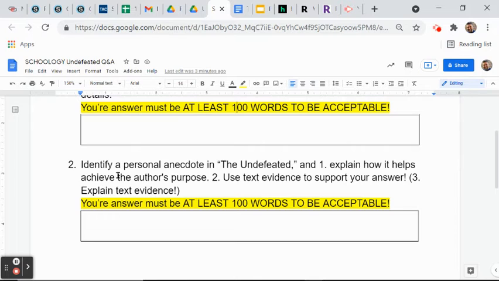So let's look at this. Identify a personal anecdote in The Undefeated. There's at least 3 in there, telling little short stories, right? Personal anecdotes, little short stories, that serve a purpose in The Undefeated. And I added these numbers in there. They weren't in there before, but think about the parts of the question. Once you have your anecdote, explain how it helps the author's purpose, right? Whatever you say here, the author's purpose is, well, how is this anecdote helping it?